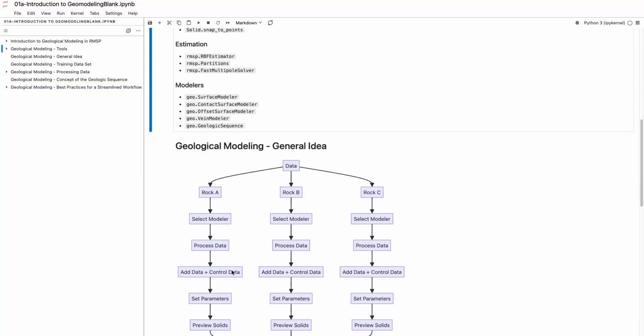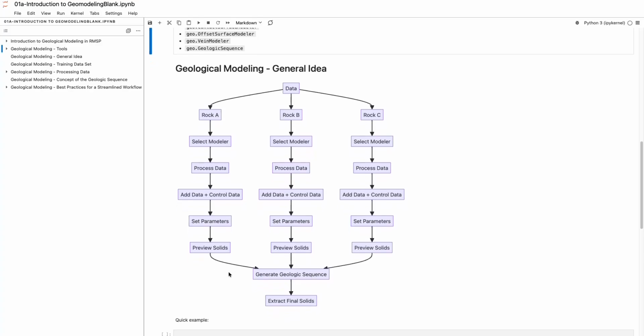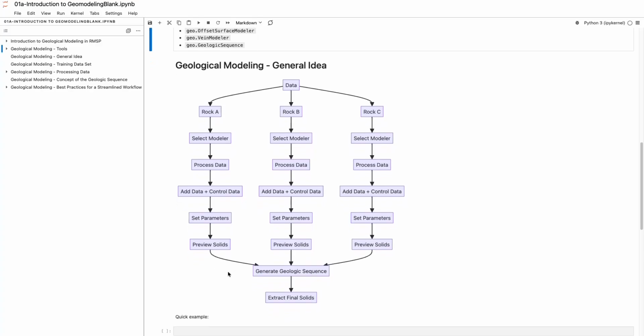So next up, we are going to just walk through the general idea of geological modeling in RMSP. So basically, we've got a data set or various data sets, however you want to look at it, and we have a number of, say, rock types or features that we want to model. There might be a number of these different rock types we want to model, and they might have different characteristics.